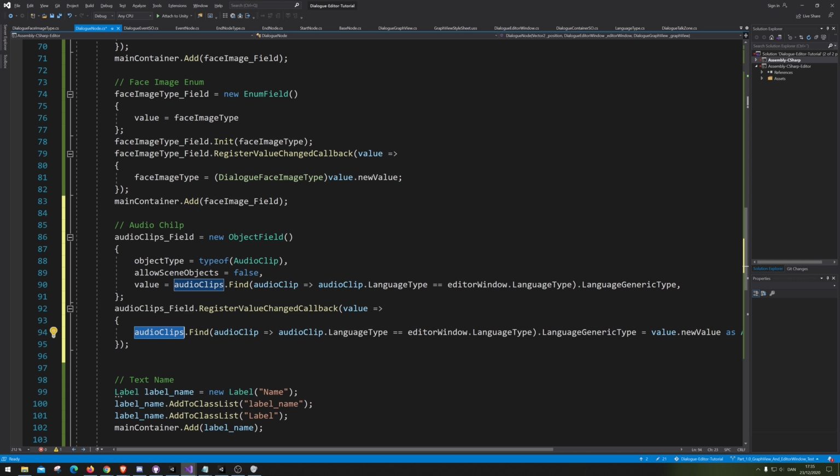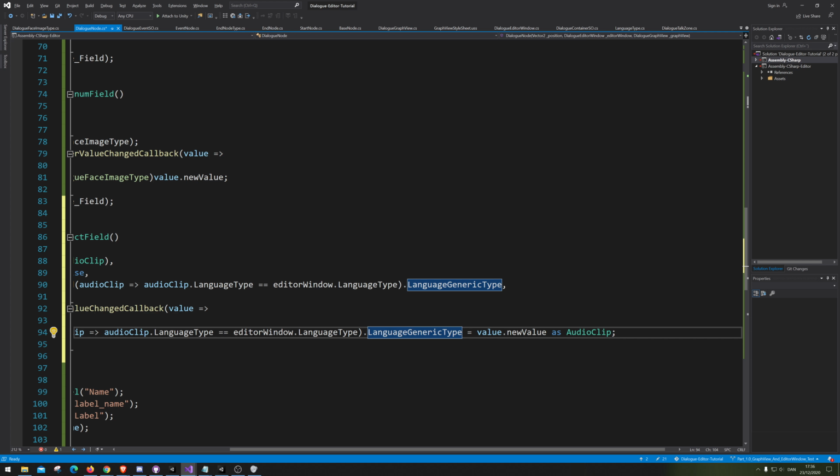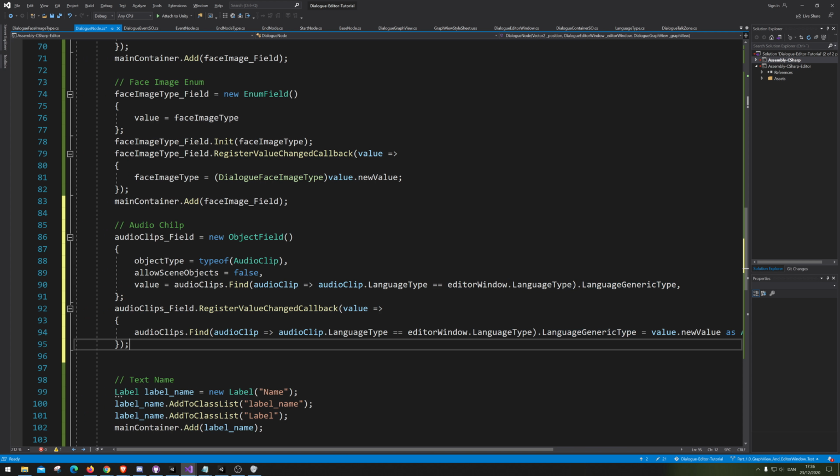Right, so first we are checking through all the audio clips in the audio clips list, and we are checking to find the correct audio clip. And if that language is the right language, if that language is the current language, we are then changing that audio clip with the new audio clip. That's pretty much what we're doing here. So I hope that makes sense for people. I know it's quite a long boy.